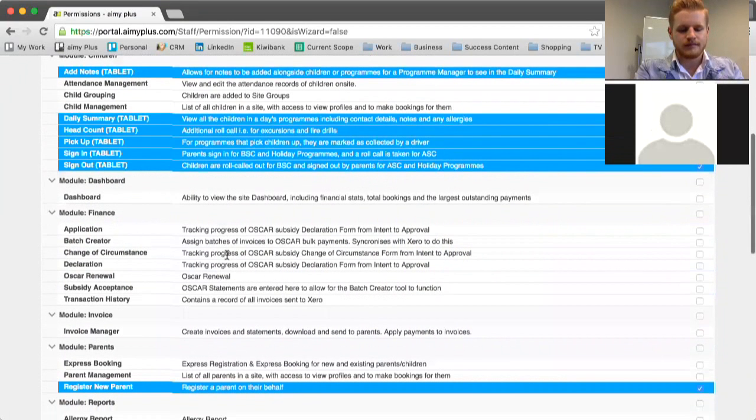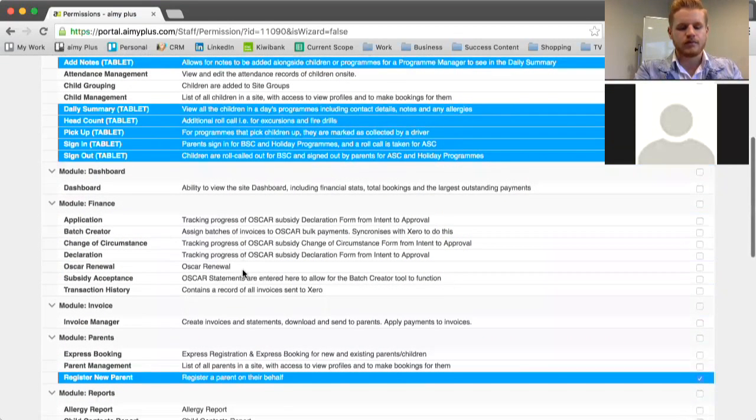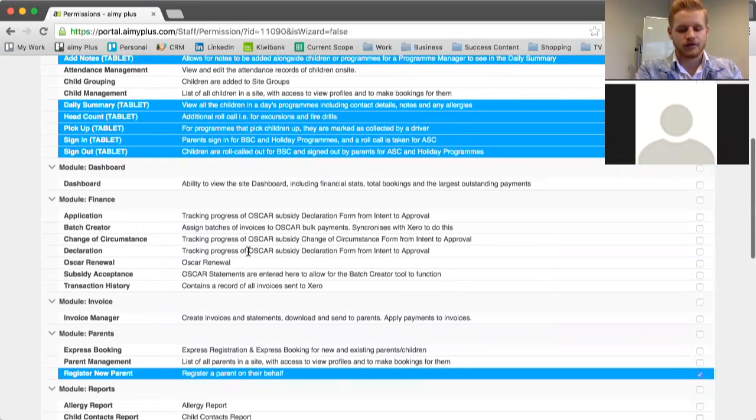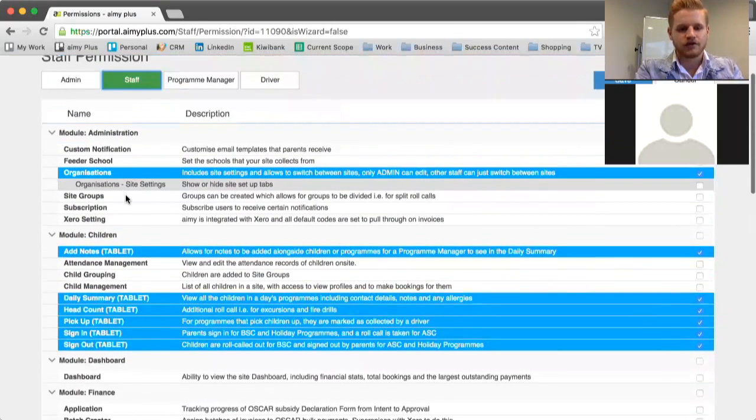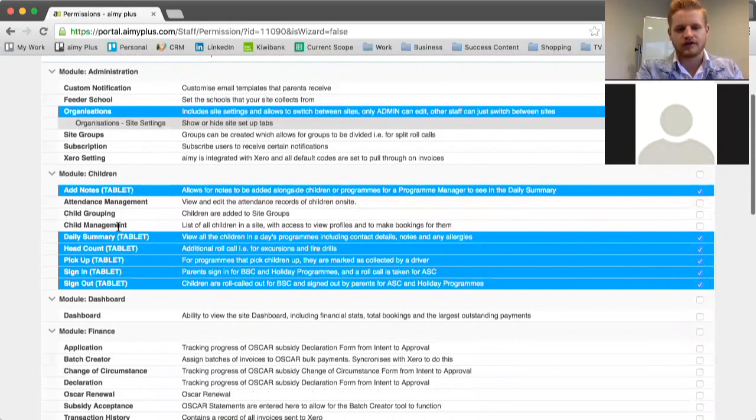The first one is to book children. So the permission for that is under children here, child management. So it says list of all children in the site with access to view profiles and to make bookings for them. So by default, a regular staff member doesn't have access to make bookings on site, to make express bookings, or to view the booking manager to confirm bookings. That's access for a program manager and admin.